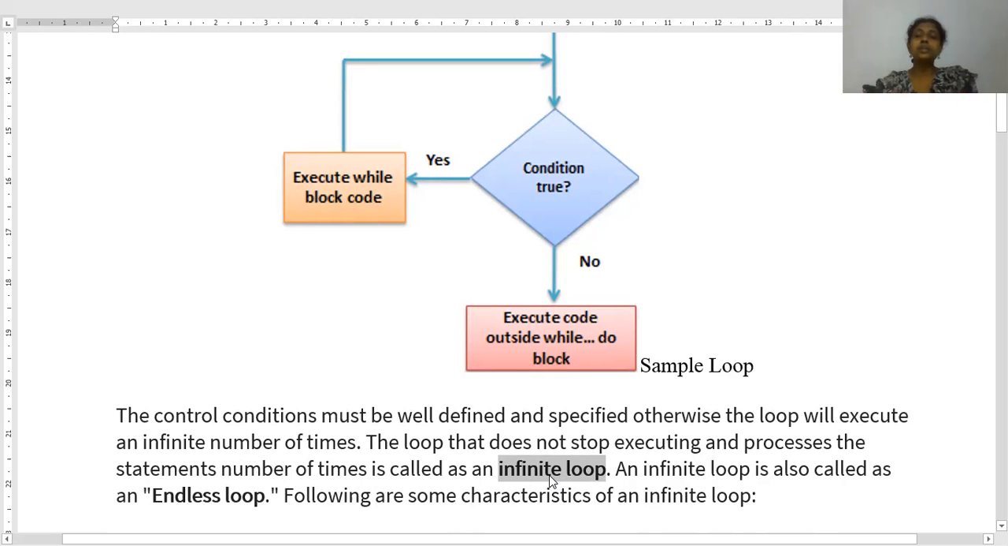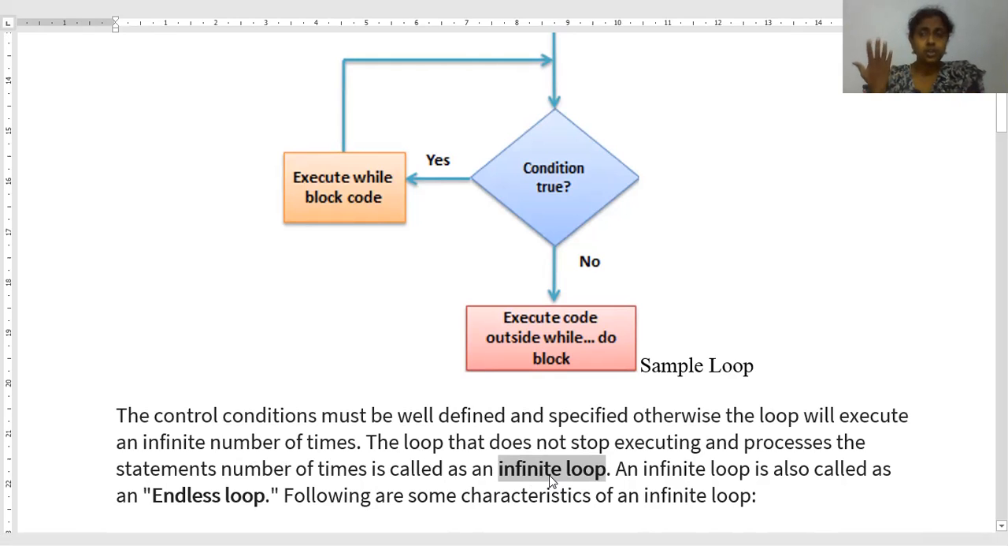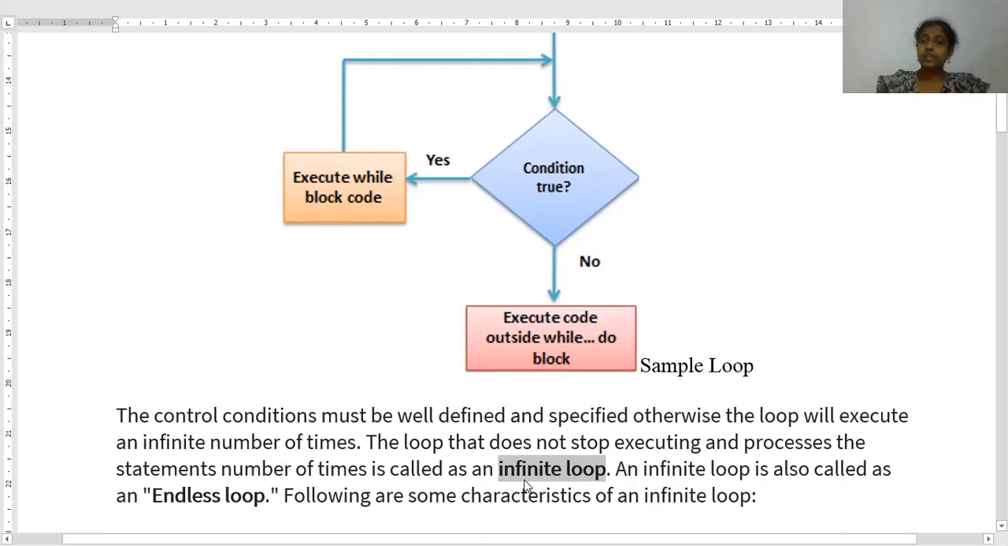So this is a commonly asked 2 marks question. What is called an indefinite loop? The loop which cannot be stopped and keeps on executing, that kind of loop we call an indefinite loop, or another name for that is an endless loop.